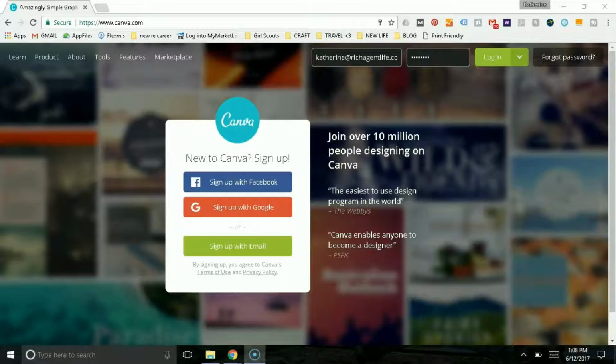Welcome back. So today we're going to be creating a flyer for real estate to go door knocking with. And the one that we're going to create today is the market update flyer for a neighborhood showcasing recently solds. So we're going to be using Canva.